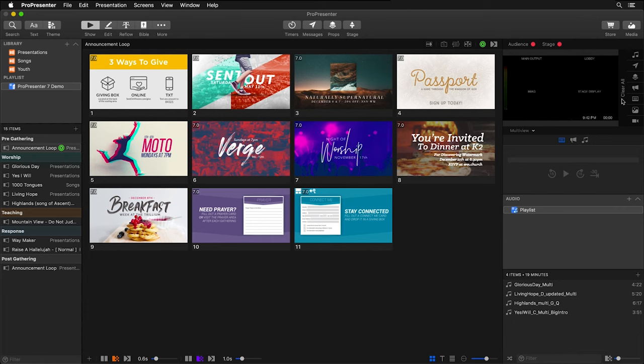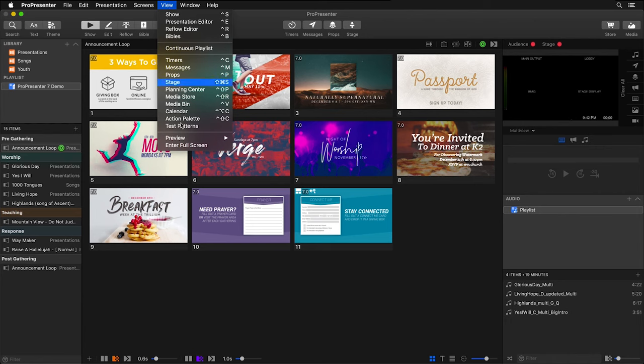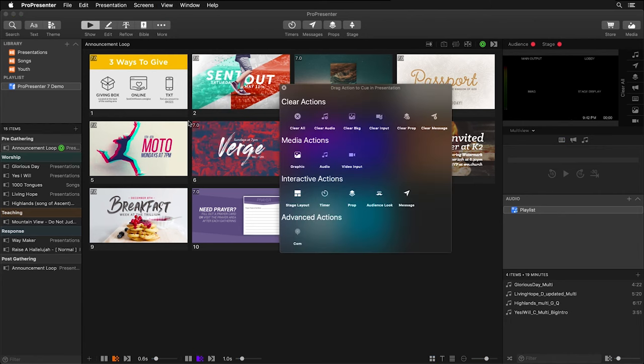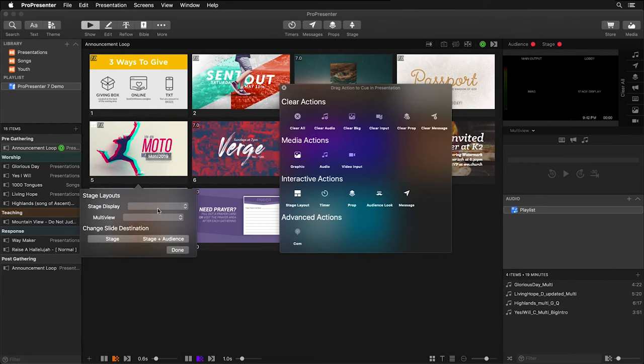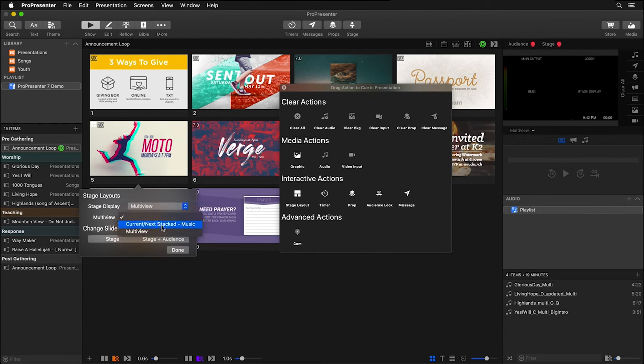And another way to change what layouts are being shown is by going to View and down to Action Palette, and we can add in a stage layout cue to any slide. And so let's say on this slide we want to change our stage display to have the multi-view, and we want our multi-view to have our normal stage display. Not sure why, but we could do that. And so you can change what's going on with those layouts all with one click with Actions.